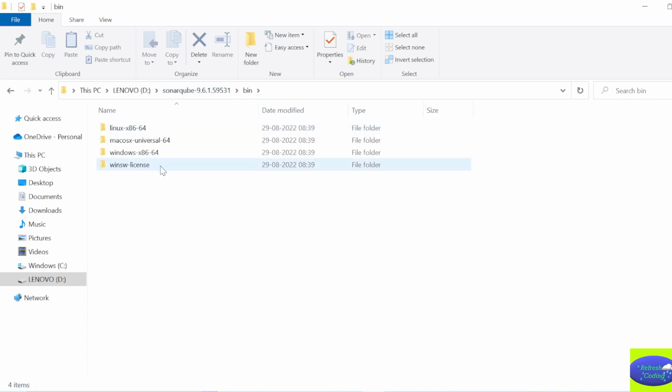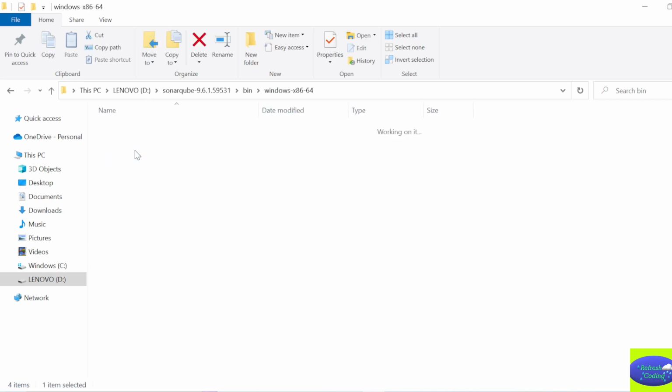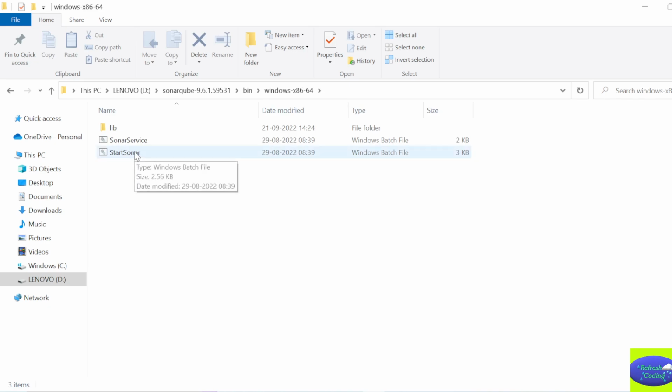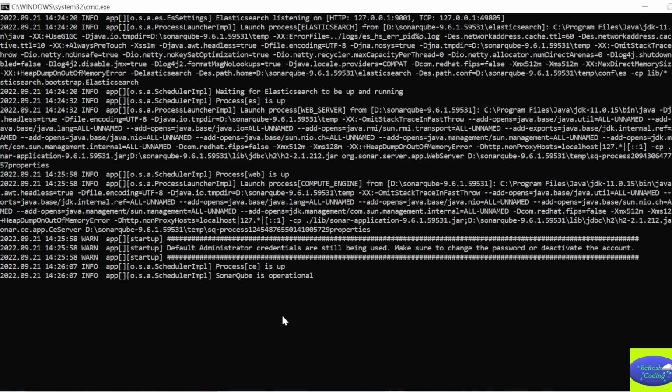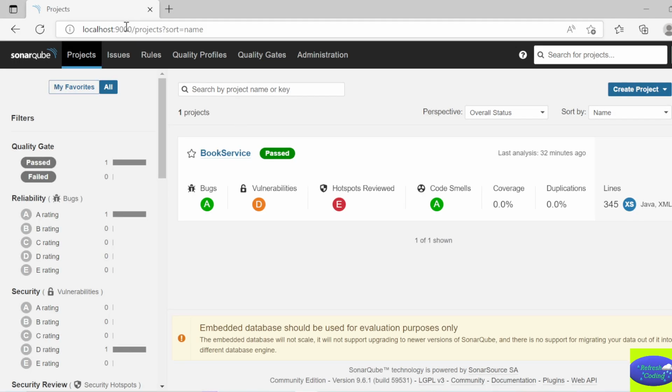Inside bin folder, just select this according to your operating system. Since I am using Windows, so I'll open Windows and start Sonar. So once you will click on start Sonar, it will look something like this, means your Sonarqube is up and operational. So Sonarqube server is running. Sonarqube server runs on port 9000. So here what you will do, you will just say localhost 9000.